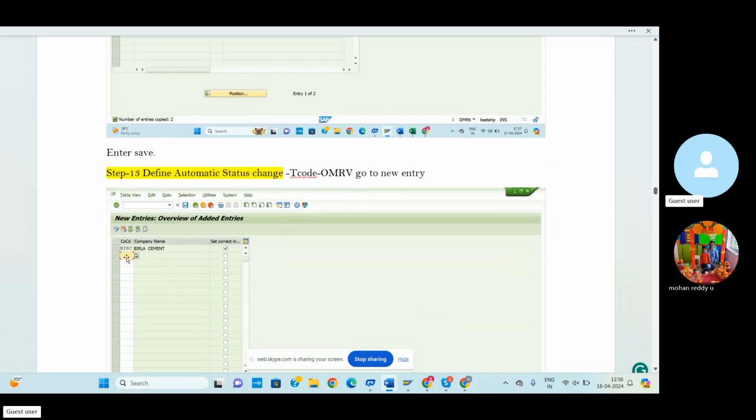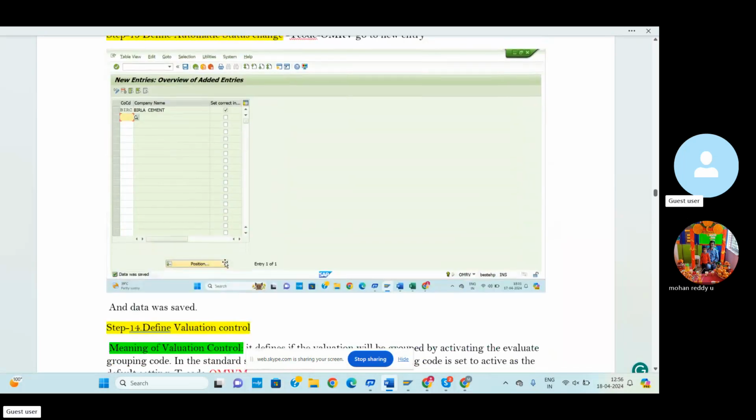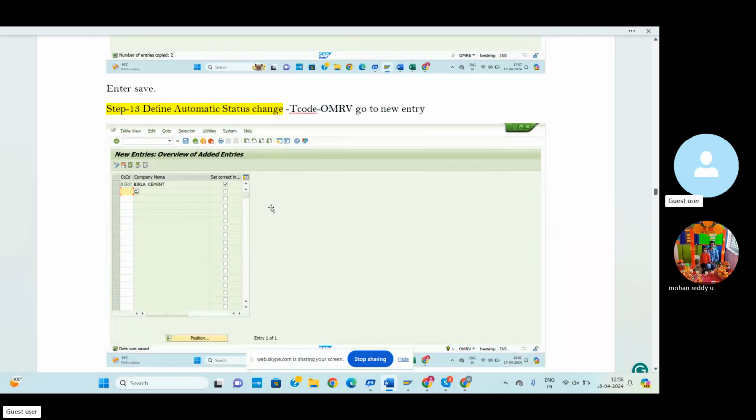Go to the new entry and you can enter our company code VARC and set correction automatic status change. So in this box we can tick here, automatic, and save. Then automatically the automatic status change will be saved.